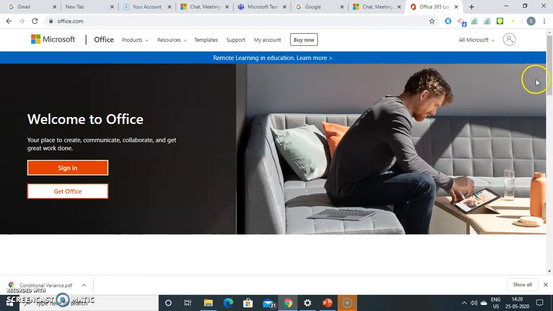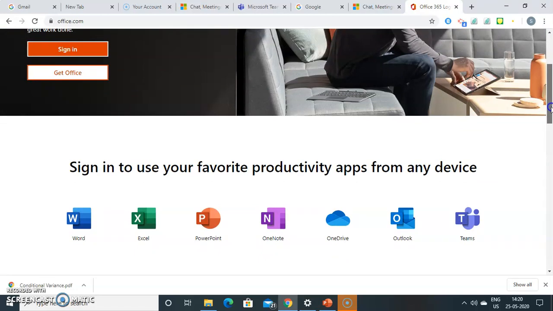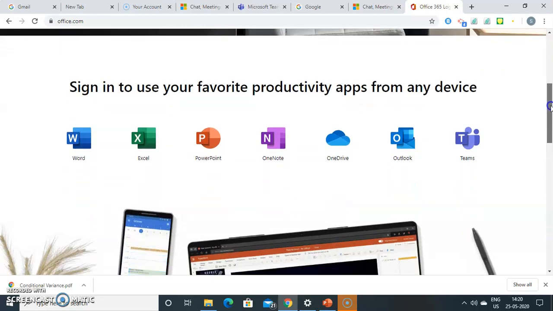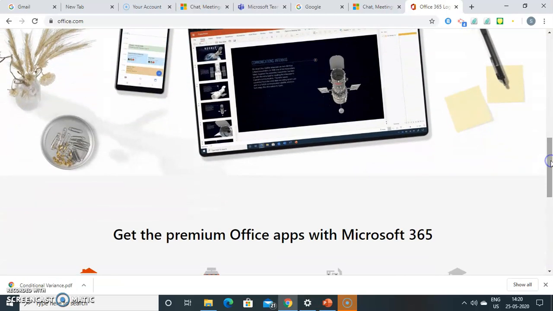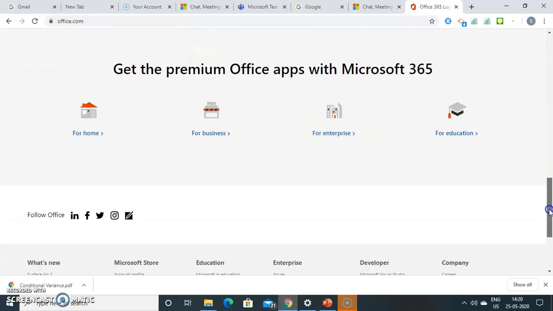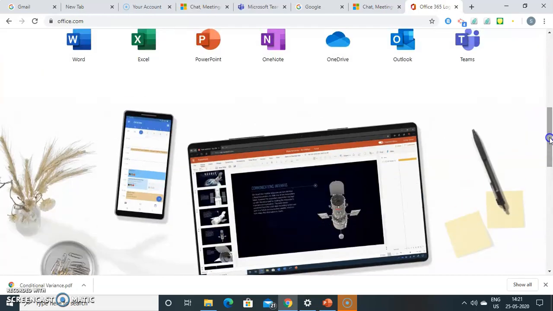It's also a kind of a subset of Microsoft. Earlier it was Office 365, now it is Microsoft Office 365. And you can sign in to your favorite productivity apps. You have so many options in Office 365. It's good for office automation. So you can get some of the premium office apps with Microsoft 365 for home, for business, for enterprise, and also very important for us because we all belong to education. In that case also Microsoft Office 365 offers you different options.